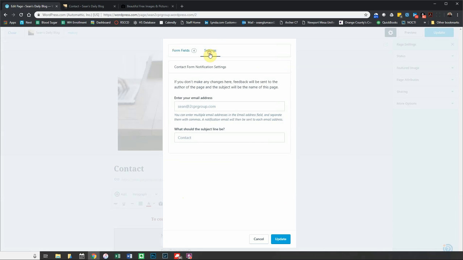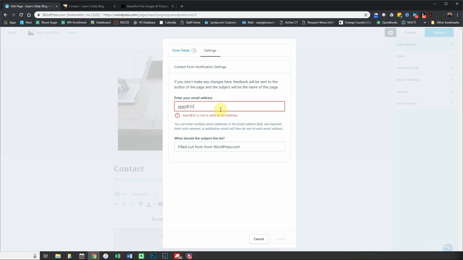If you go to settings, this is where the email address it goes to. By default, it's always going to go to the email that you gave WordPress. And what should the subject line be? So we can say filled out form from WordPress.com. And my email address is here as well. If you want to enter multiple, put a comma.